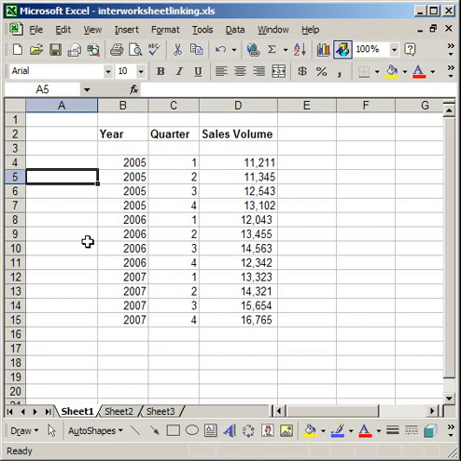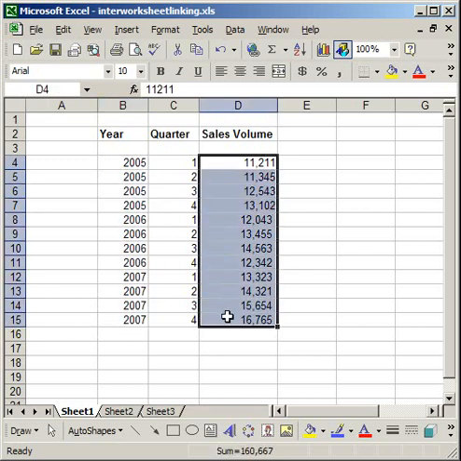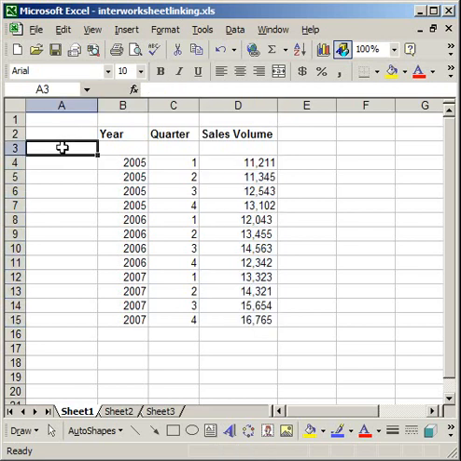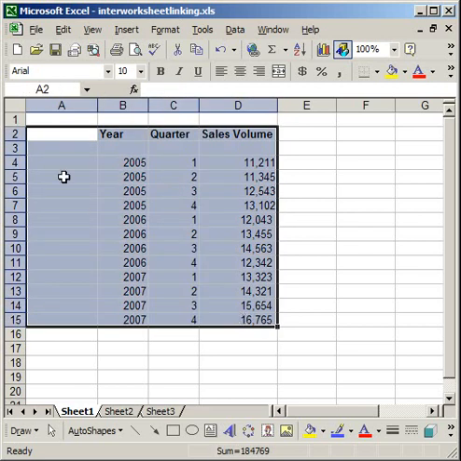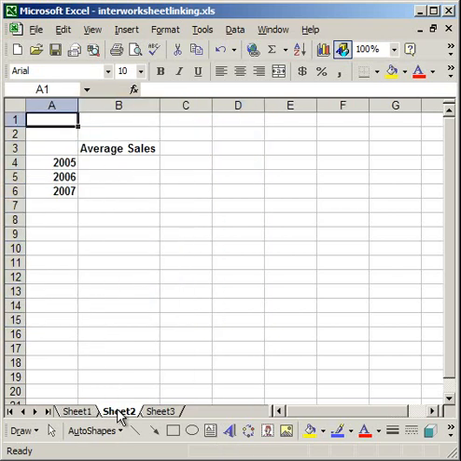So what I have here is an example. I have sales volume by quarter for 2005, 6, and 7. And I want to get the averages of these sales volumes. But I want to display that on a separate tab that doesn't have any of this data. So I don't want any of the raw data. So I go to the second sheet, Sheet 2, and I want to get the average sales for 05, 6, and 7.